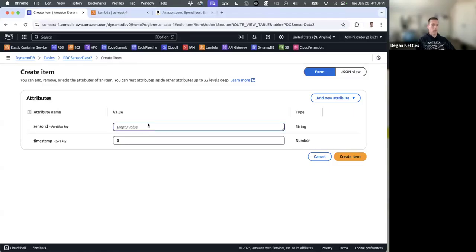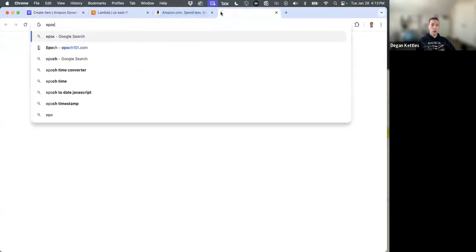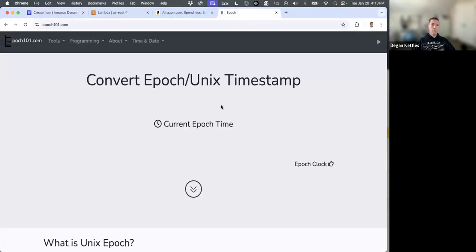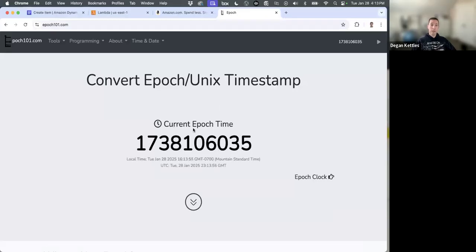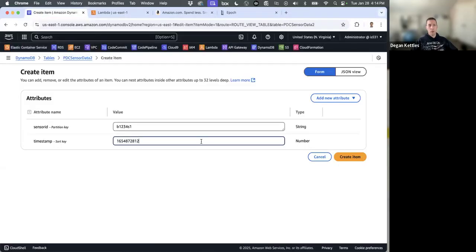And so first I'll do B1234. This naming convention allows me to refer to a particular building where there may be many sensors. And I'll do sensor number 1. And then I will use a timestamp such as 16548728112. And to create these, you could just go out to epic101.com. And here's the number of seconds that have passed since 1970 on January 1st or something like that.